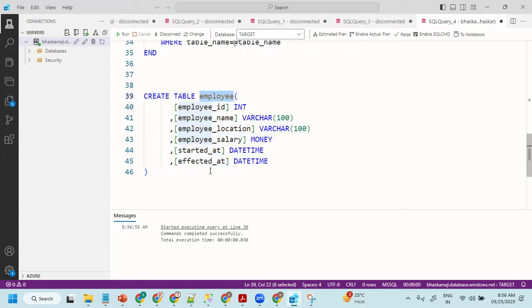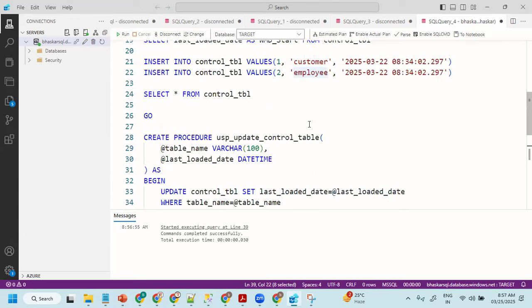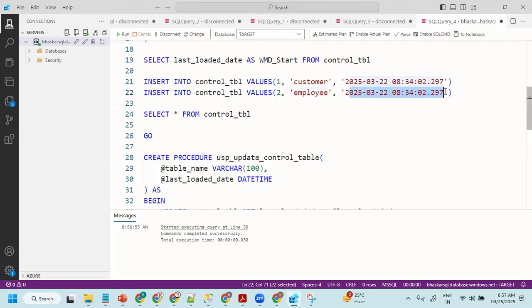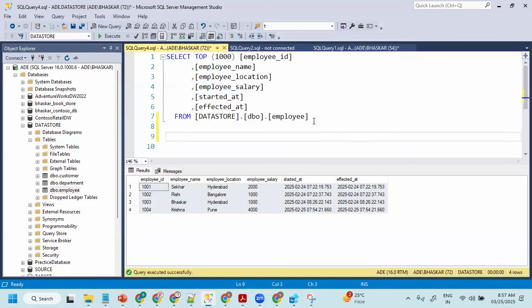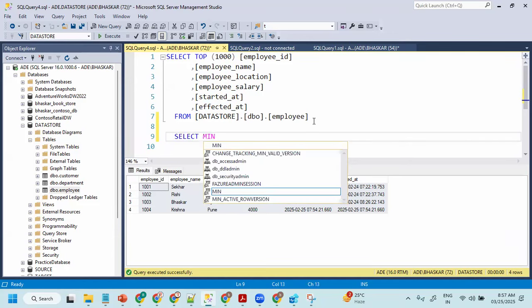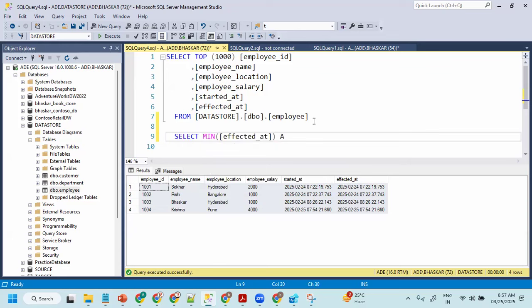Okay, so I don't have the data here and I need to feed the control table entries, right? I told you the thumb rule is minimum date of your source minus 2, you take it to load the data. I mean to say here, from this employee table, I'm taking affected date as the date column. Select min of your date as min date from table name.